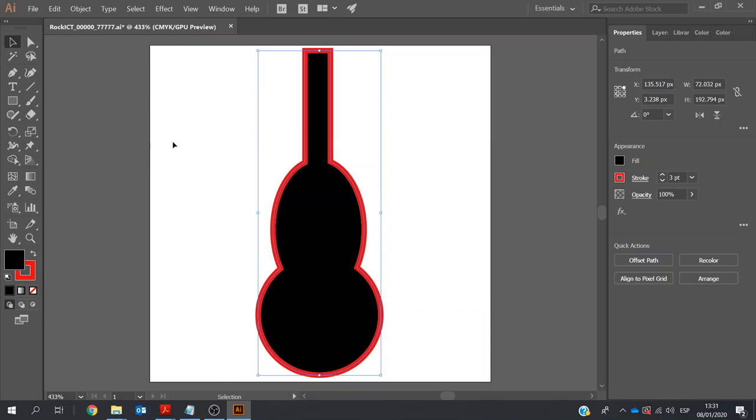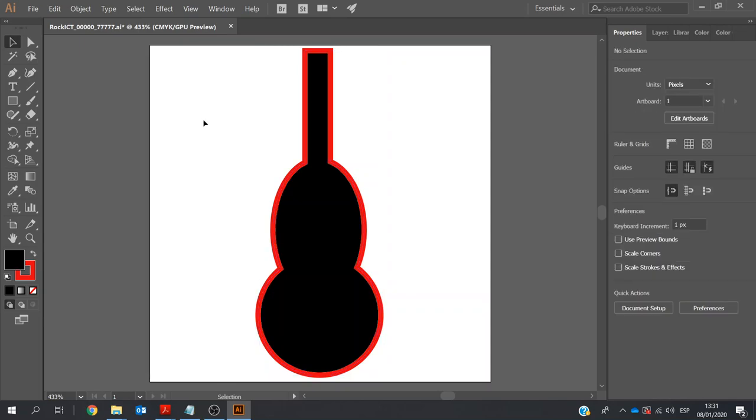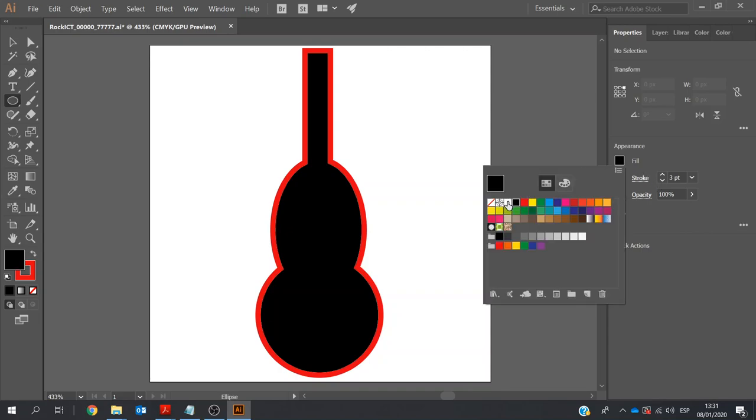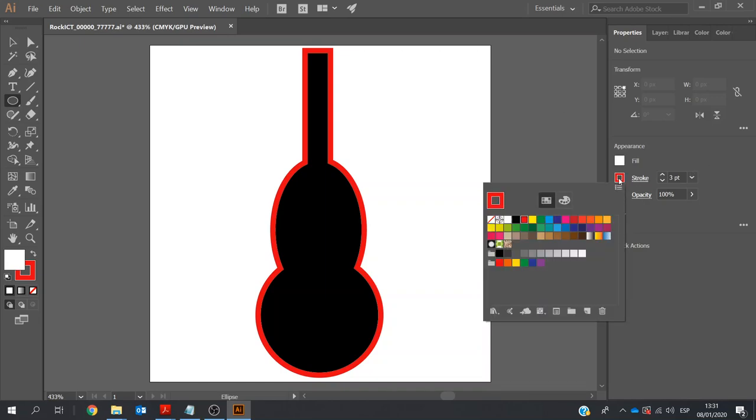Okay. Next, I need to make a small white circle here. So I'm going to go over again here, click on this here. Now I've clicked on the ellipse, and I'm going to go over and get the fill. It's going to be white. The white is going to remain for the strings as well, so white. And there is no stroke here, so I'm going to click on this here and no stroke.